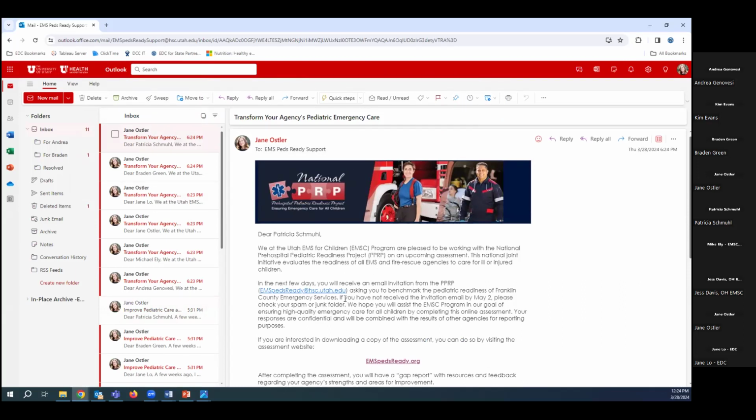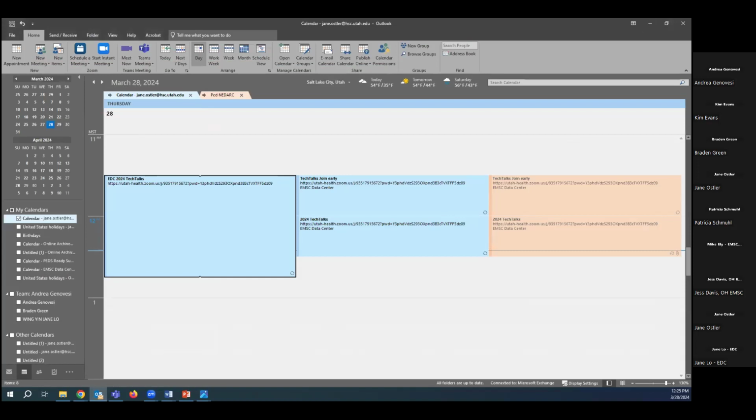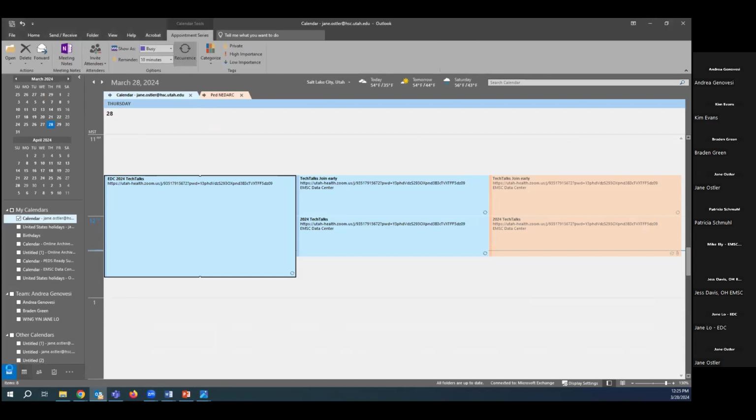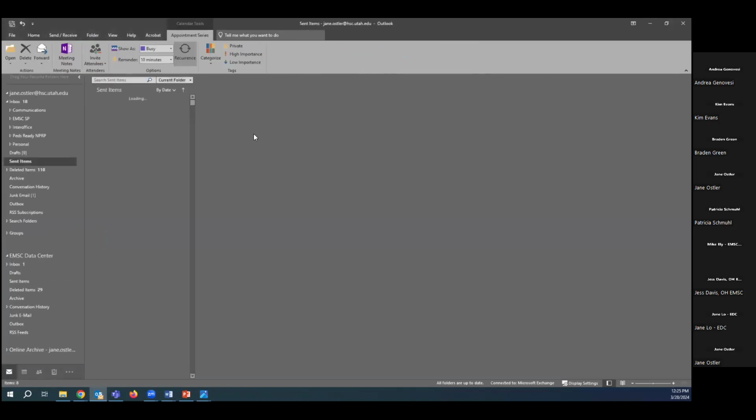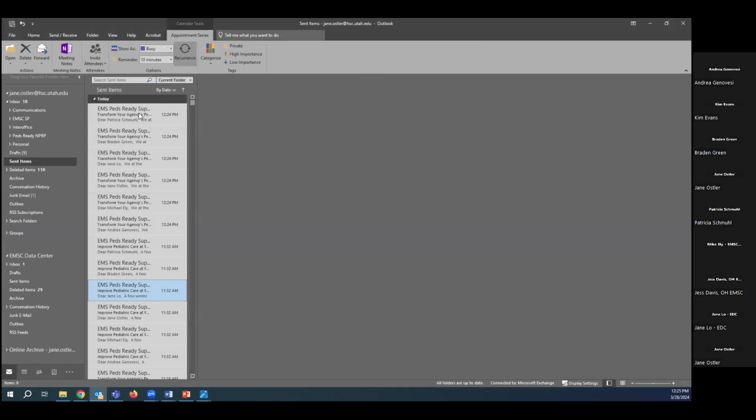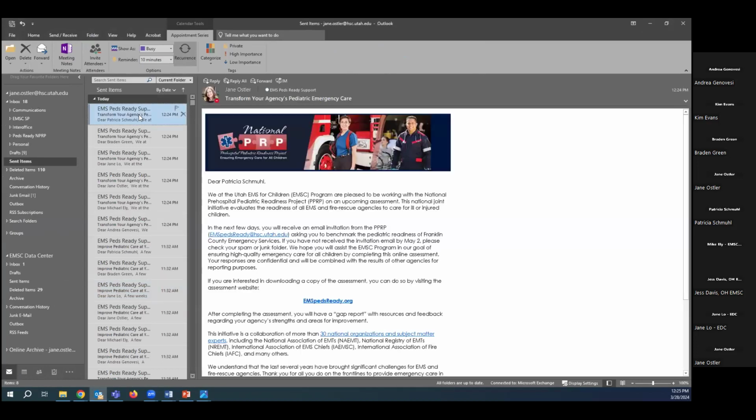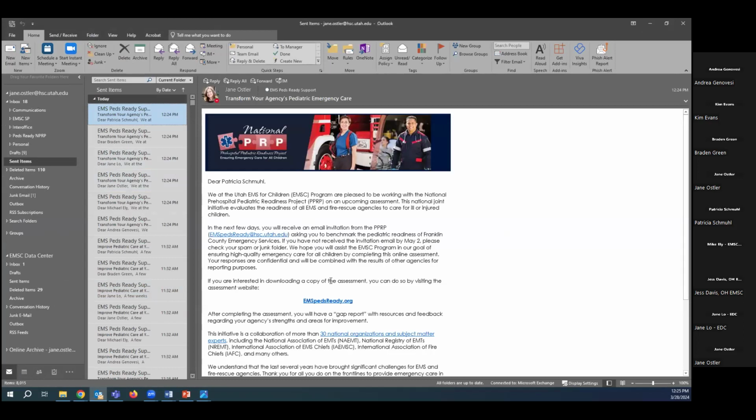You can also double check and make sure that it is in your sent folder from Outlook. There's my calendar invitation, but let's make sure that it's in my sent folder from Outlook. You can see there it is in my sent folder. So if you ever question whether or not it actually got sent, you know it's right there.